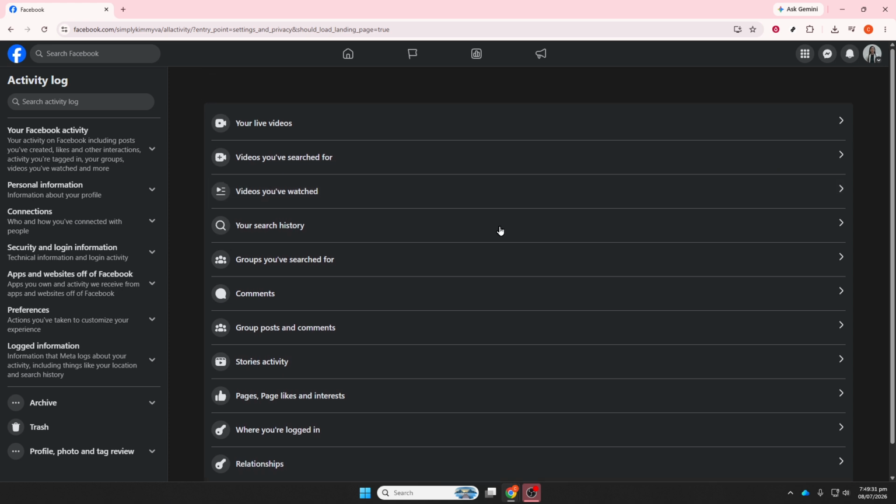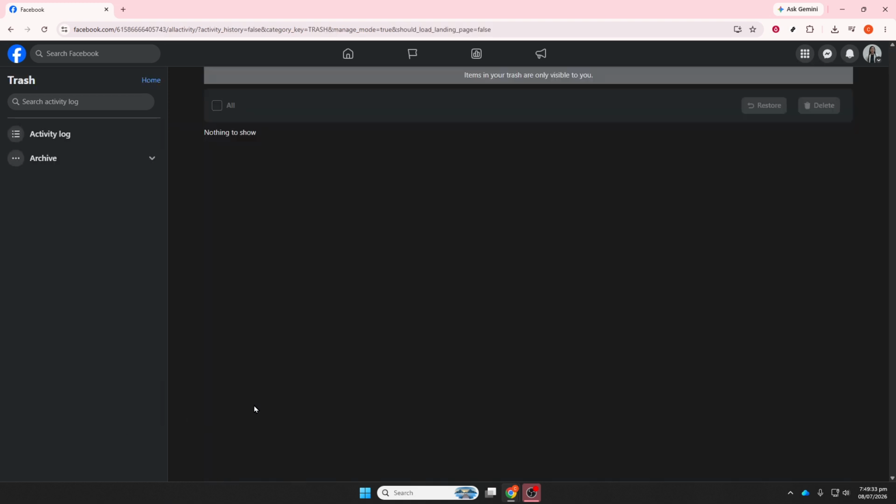Now browse through the list and look for the deleted post you want to restore. Take your time here, especially if you've deleted more than one item. It can help to check the date or preview text so you choose the correct post.